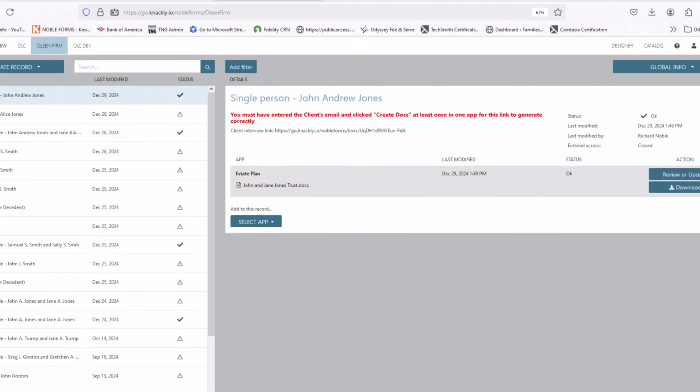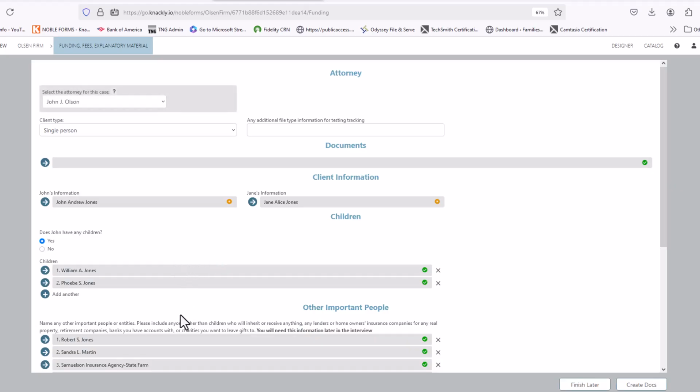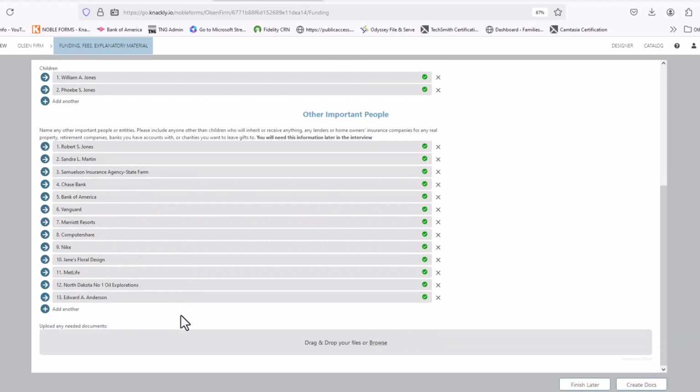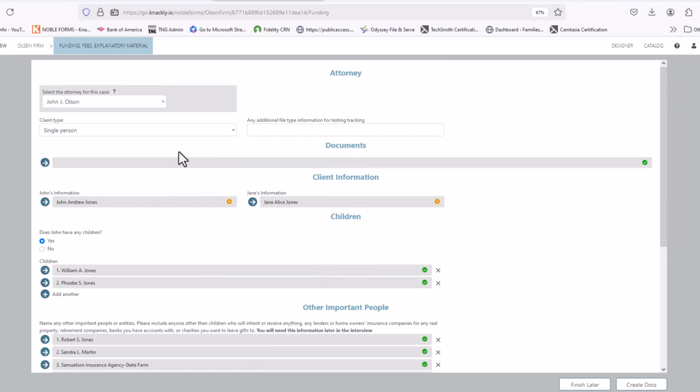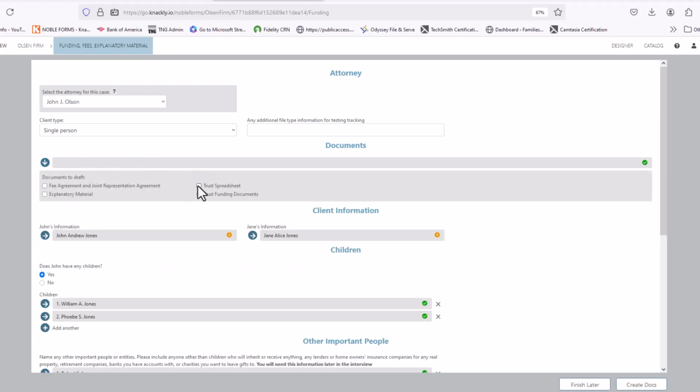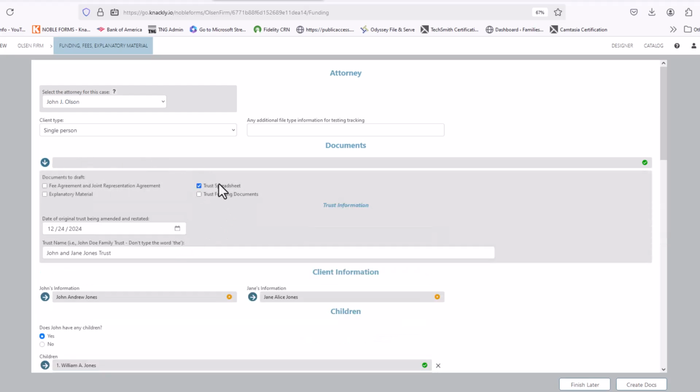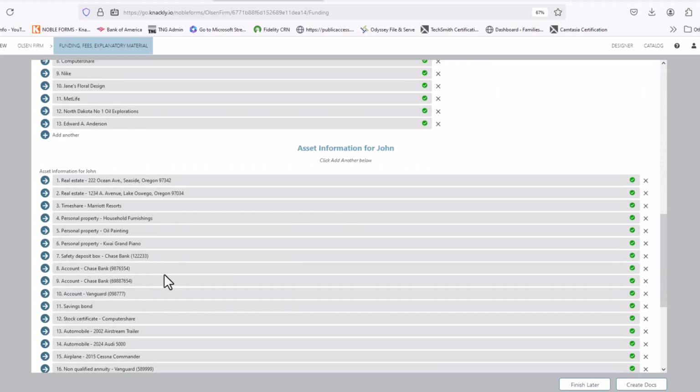Now let's go ahead and select another app. Let's select the Funding Fees Explanatory Material app. I want to work on the assets now. Let's take a look at the assets. Well, first we have to pick a document, so let's do spreadsheet. Now, because we clicked spreadsheet, we can see the assets down here.